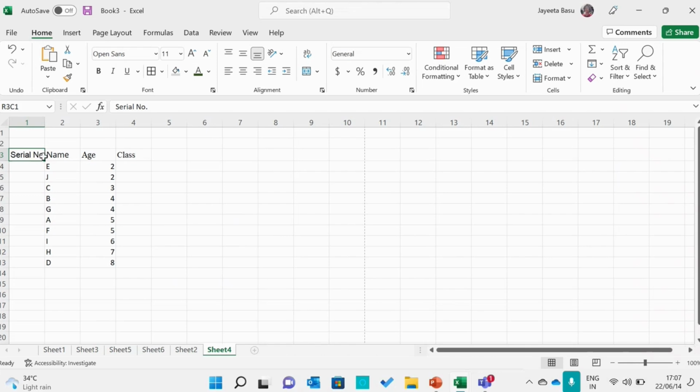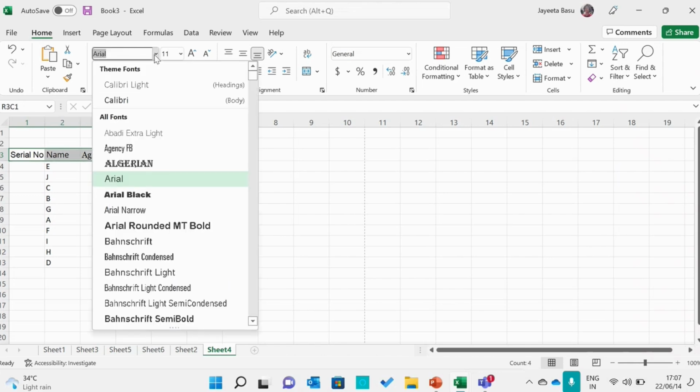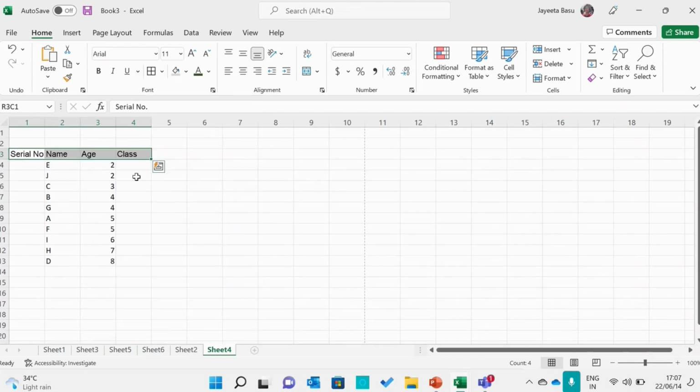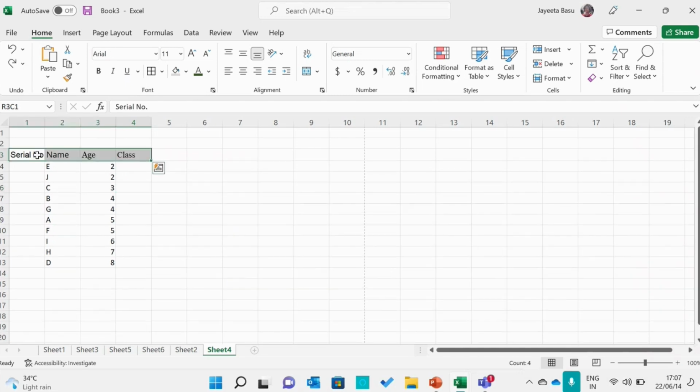So let me select four of these and let me put the same font style. So I've put Arial in all of them, right? So in a very similar manner, when you use format, you will be changing it. But let's say I'll do Control Z and I'll want to use Format Painter.